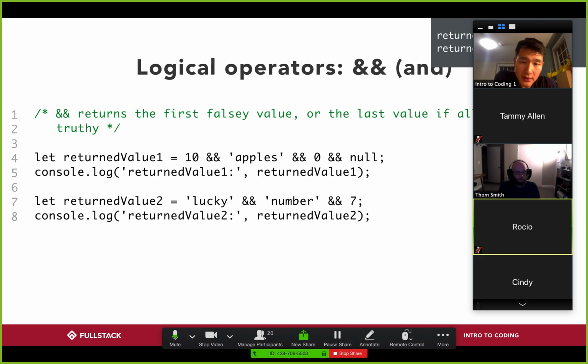Okay, so AND is a way for us to check multiple elements in sequence going from left to right. And as soon as we hit the first non-true value, we'll say, hey, here's your first non-true value. Or if we make it to the very end, we'll say, hey, here's the last true value that we found.